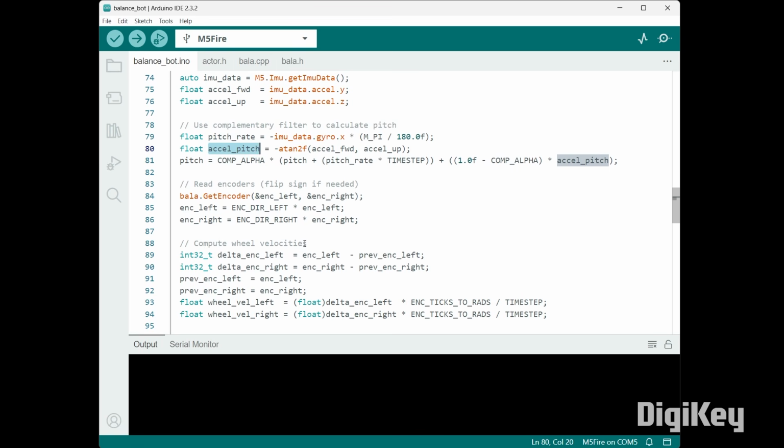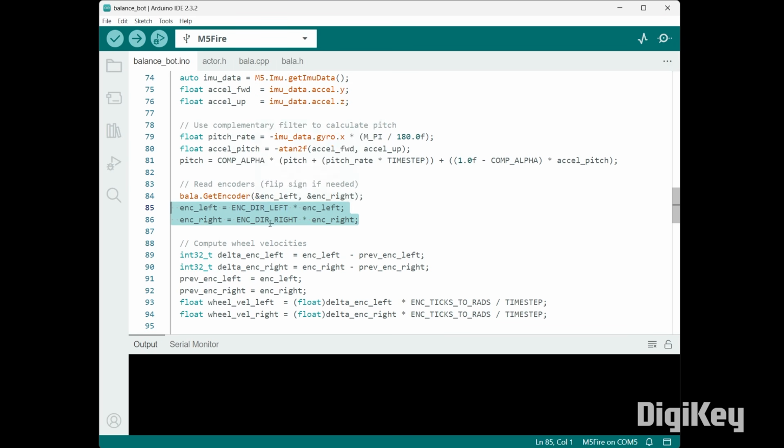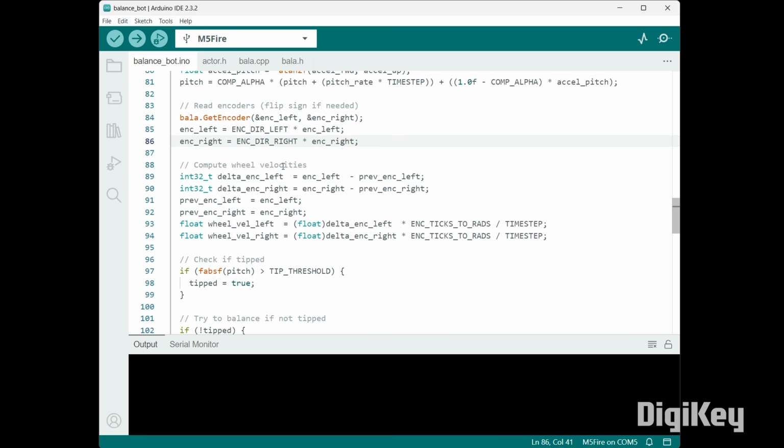We then read the encoders. This is just the BALA library, get encoders. That reads it from the connected STM32 microcontroller on the robot side. We multiply that by our direction encoder, so 1 for each, in case those were backwards, but they're not, so should be fine. We then compute the wheel velocities. We should get this in radians per second.